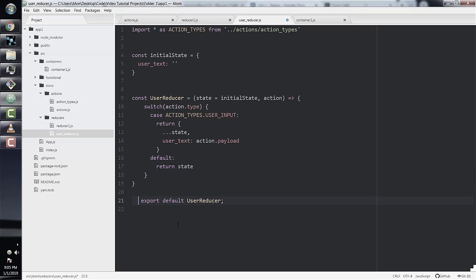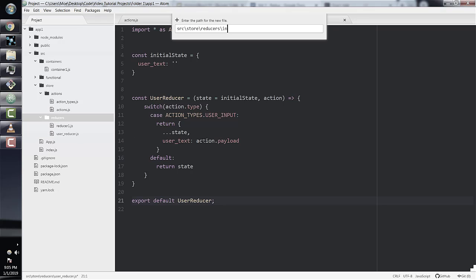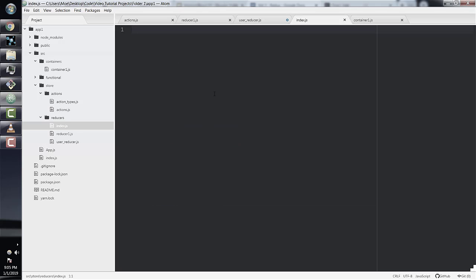Finally, we need a way to combine these reducers. Create another file in your reducers folder called index.js. We will see in a second why we called this file index.js. In this file, import both the reducers and also import the combine reducers function from Redux.